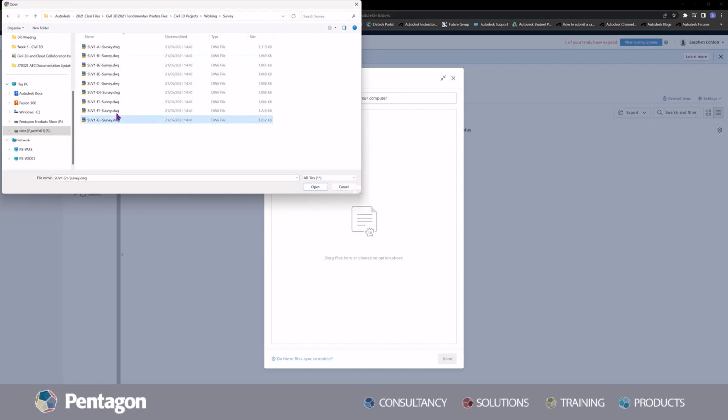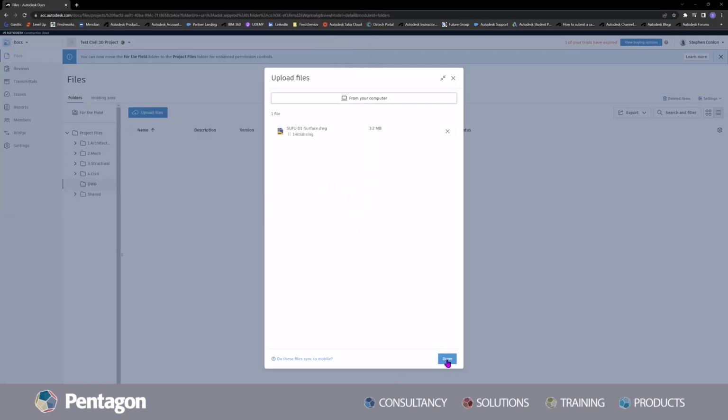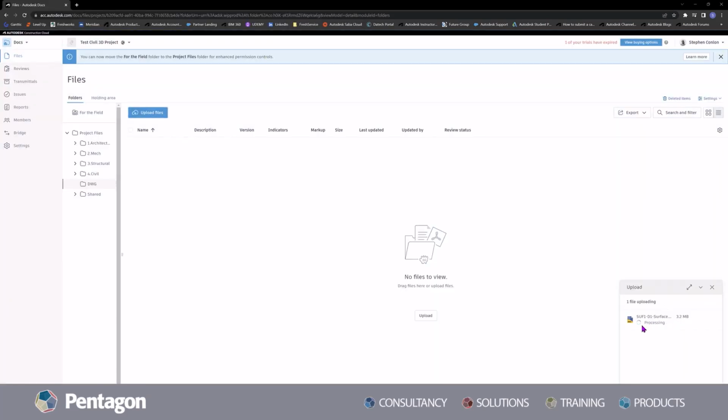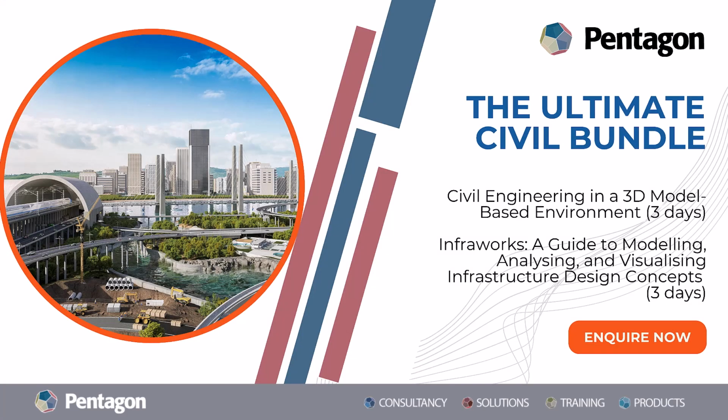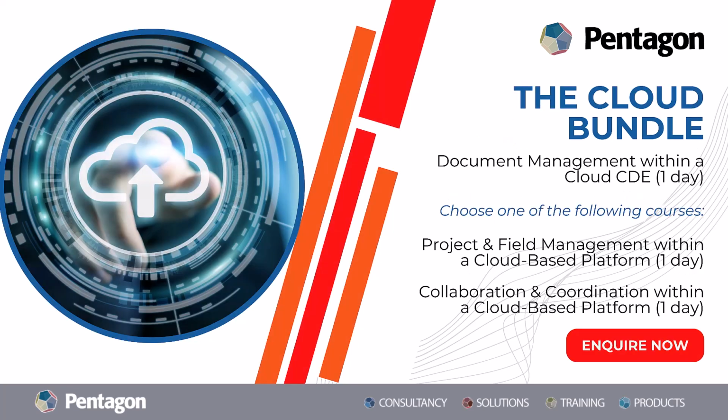By integrating Civil 3D with Autodesk Construction Cloud, civil engineers can streamline their design to construction workflows, which we here at Pentagon can set up and teach how to efficiently use the platform plus how it integrates with Civil 3D. Pentagon can also offer training on both Civil 3D, bespoke, private, public, or as a package such as the Ultimate Civil Bundle. We also offer bespoke training for ACC as well as a cloud bundle.